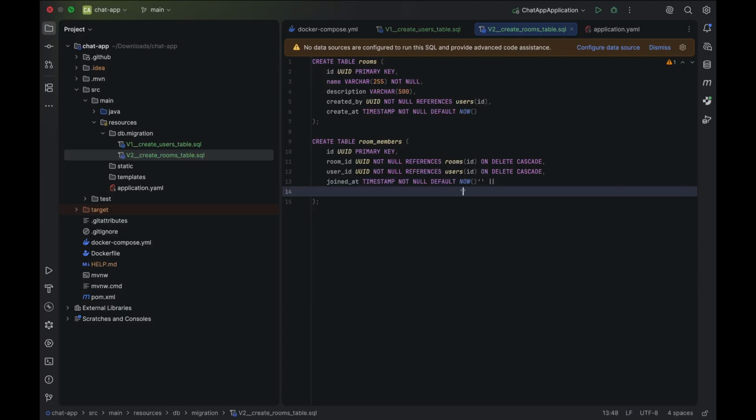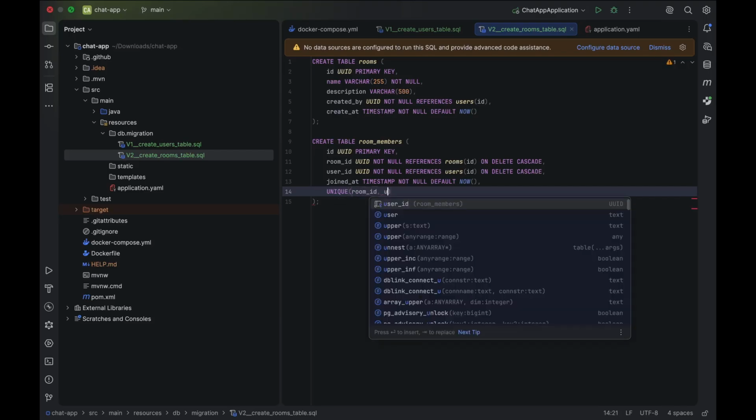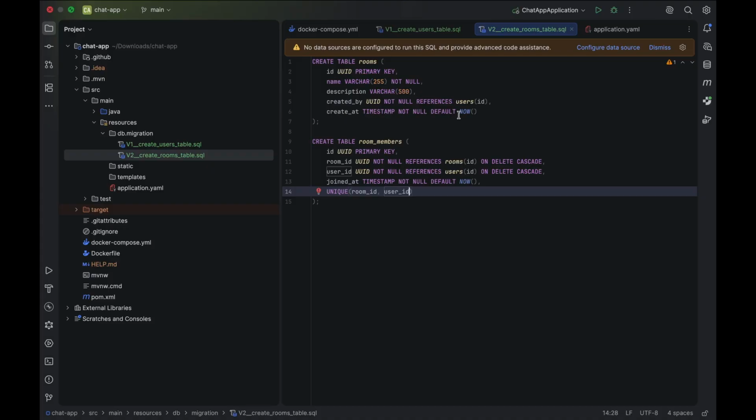Great. Now let's add the unique constraint on rooms ID and on user ID. So we'll know our unique values. So if there are not unique values, then we have a problem.